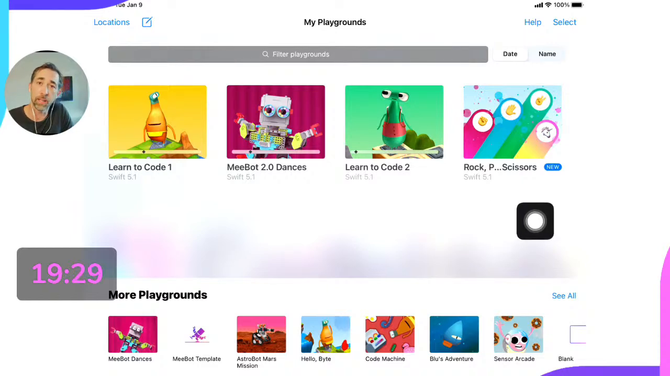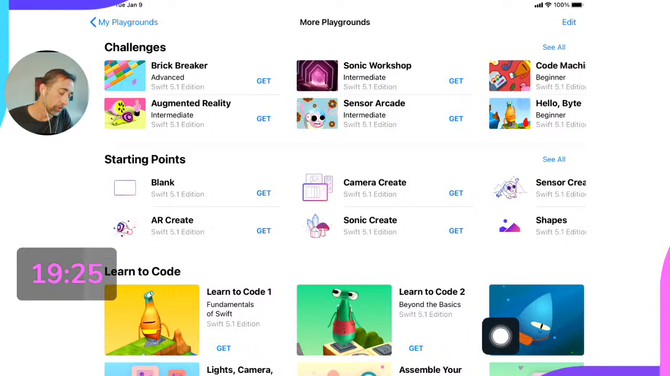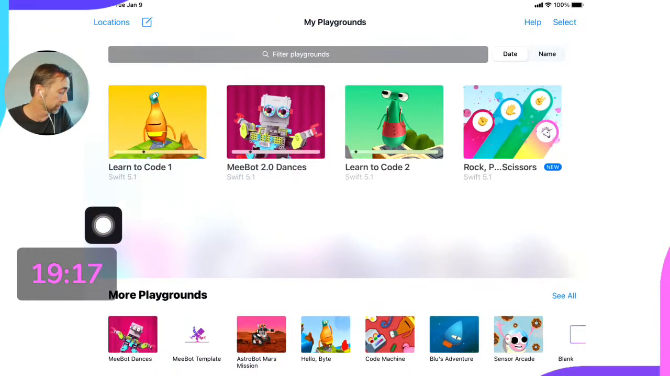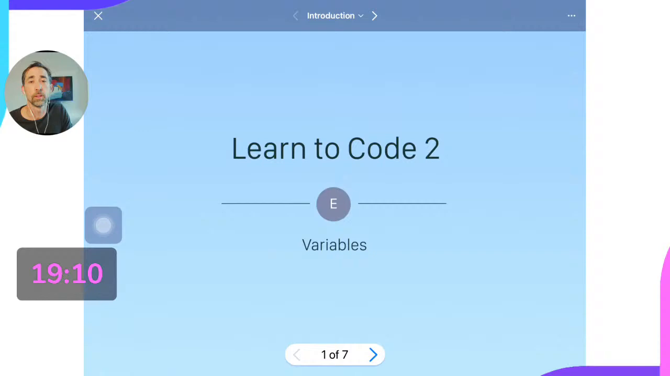If you don't have this downloaded already, you can go to See All in More Playgrounds, and it's in the Learn to Code section. This is the next step that you'd follow after you finish Learn to Code 1, or after you've gotten a bit of experience in Learn to Code 1 anyway. I'm going to open up Learn to Code 2. And just like with Learn to Code 1, every single section starts with an introduction that tells you a little bit about the topic we're going to be studying. So today we're looking at variables.